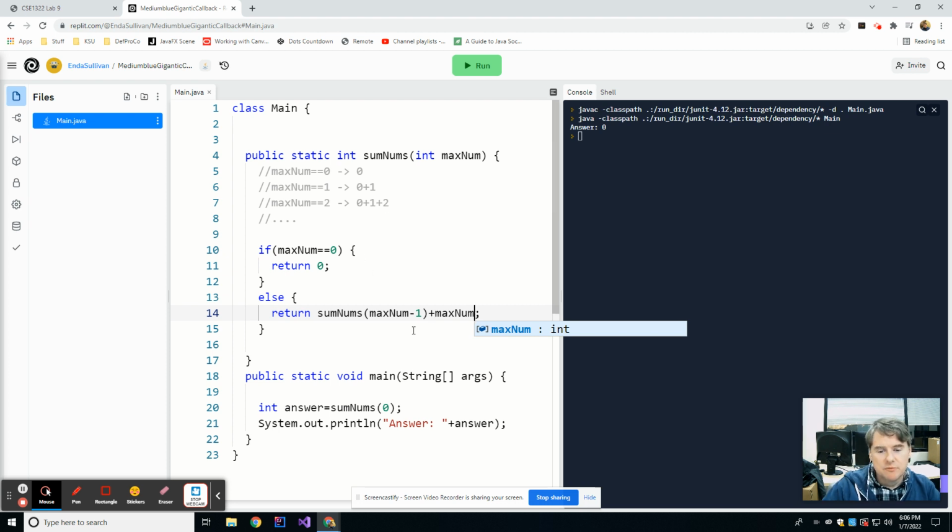Now, how did I get there? Well, let's first test it. All right, so let's pass it in 3, and we would expect that to return 3 plus 2 is 5, plus 1 is 6, so that should return the number 6. It did. Let's do 4, and that should return the number 10, because 4 plus 3 is 7, plus 2 is 9, plus 1 is 10. And it looks like it did.